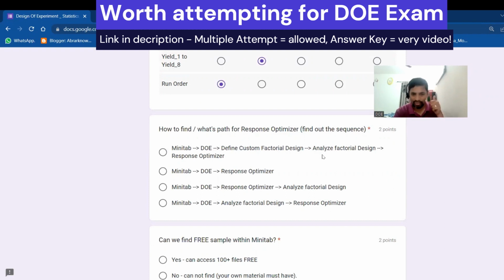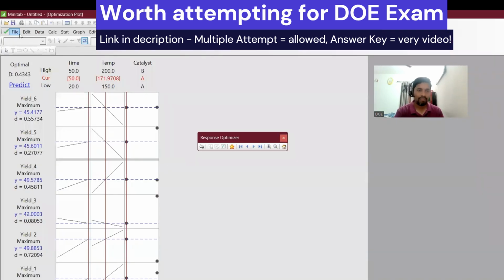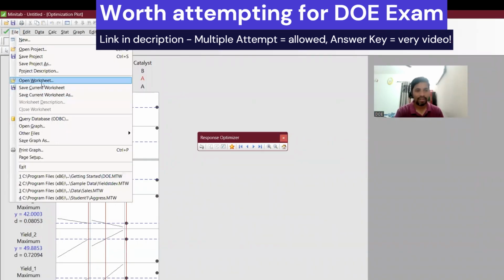So you have to do that first: define, customize, analyze, and response. That we did it, right? And can we find that free sample within Minitab? Yes. How to do it? You go to this file and you will find it, open worksheet.